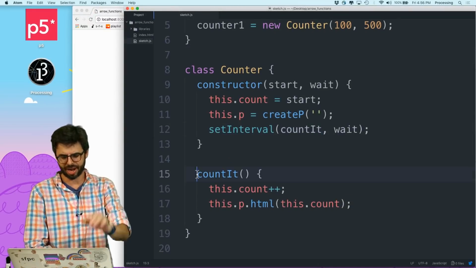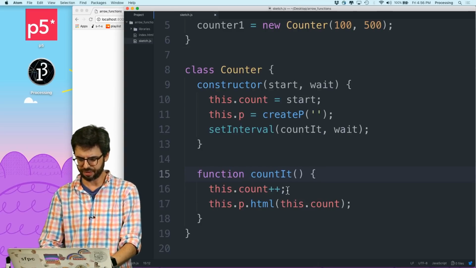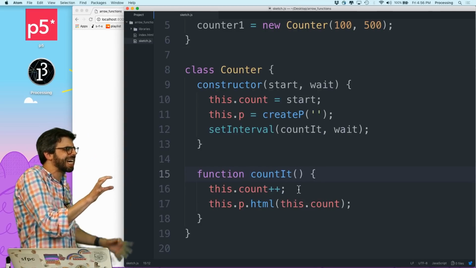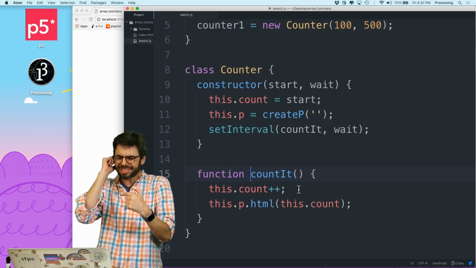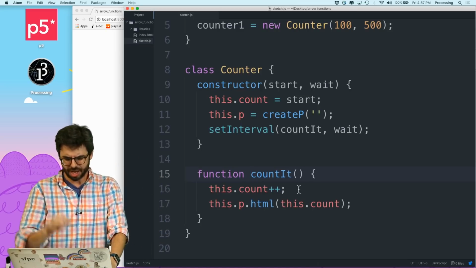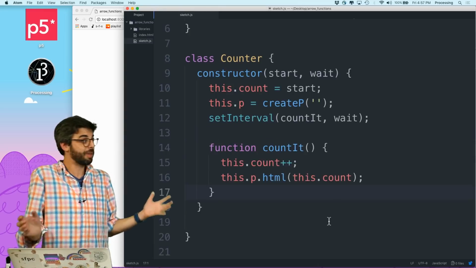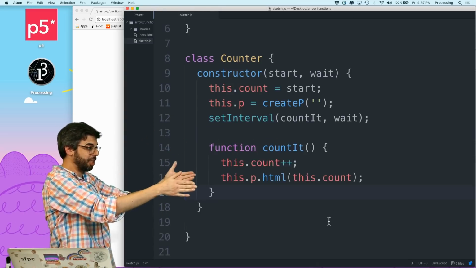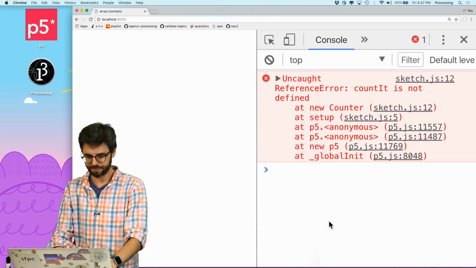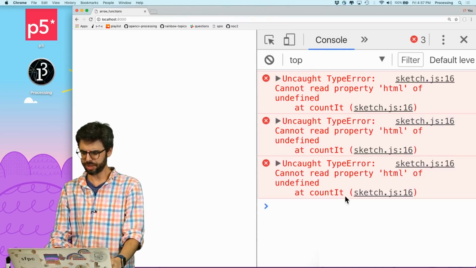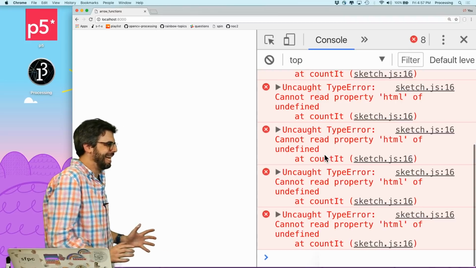Oh, okay, well I know. I'm going to make this a function counted. So it's not really a function that's part of the class anymore. It's just a function, right? I'll put it even here. This is how I did it with mousePressed, right? Count that function, increase the count. Here we go. Cannot read what? Oh, it cannot do anything.